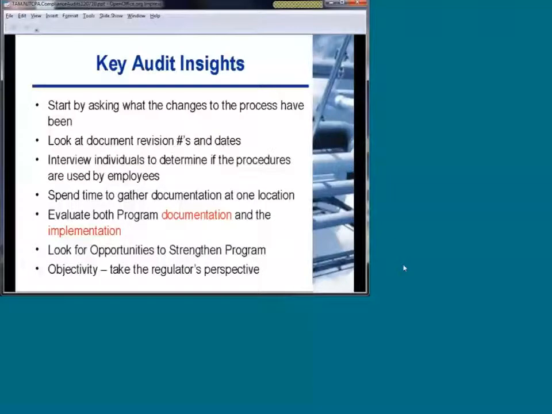As you go through the audit, make sure you keep in mind, are there opportunities to strengthen this program? Are there areas where changing a procedure or changing the lines of how it's implemented, we can make improvements there? And then again, objectivity. We want to take the regulator's perspective. We want to pretend that, hey, I am DEP, I am OSHA, I am EPA, I'm a regulator on site. What am I going to find? What are the deficiencies at this facility?